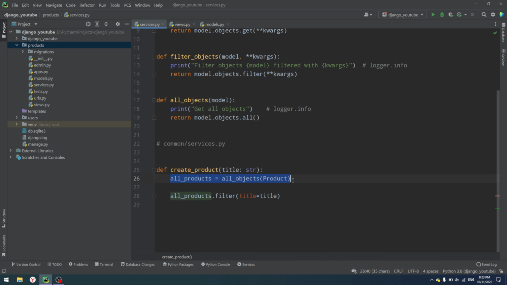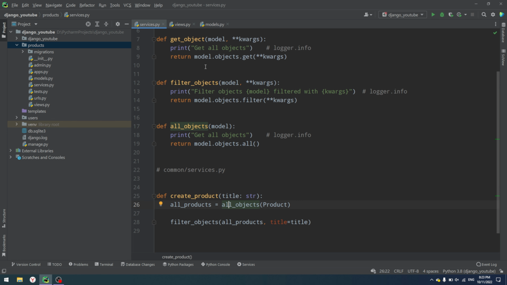So basically we get all the products from all objects product, and then we need to filter them. So that's the problem. I want to use my filter objects because I have one common interface for filtering my models. However, I cannot use it here. Why is that? Because when I use filter objects on all products, it's going to give me an error. Because basically, what we did in our functions is we used model.objects. The thing that is returned from all objects, so product.objects.all, we get all the products. That's a query set. That's not a model, that's a query set, the result of the database interaction.